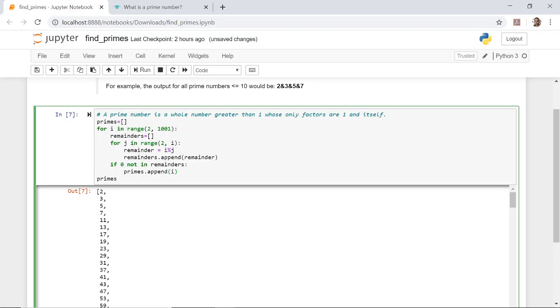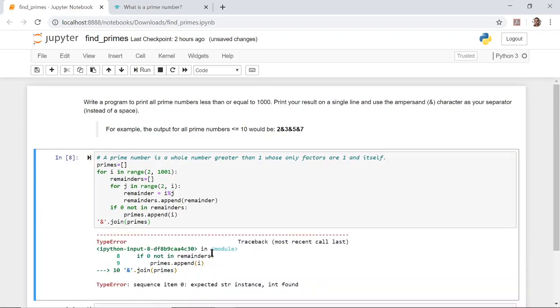Alright, now the way they want us to show the answer is 2 and 3 and 5 and 7. So they want us to concatenate it. So we can just put in an ampersand and use the join function and then join the primes. Right? So it will not run because we will get a type error, and let's go through it.